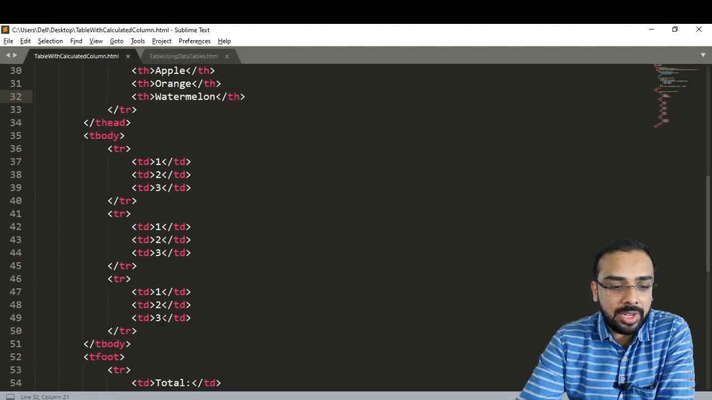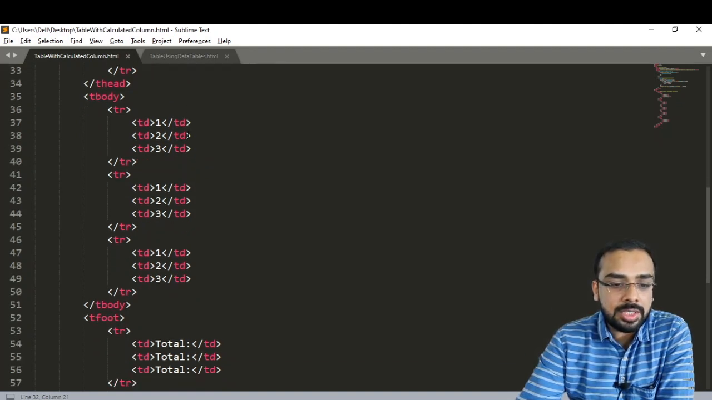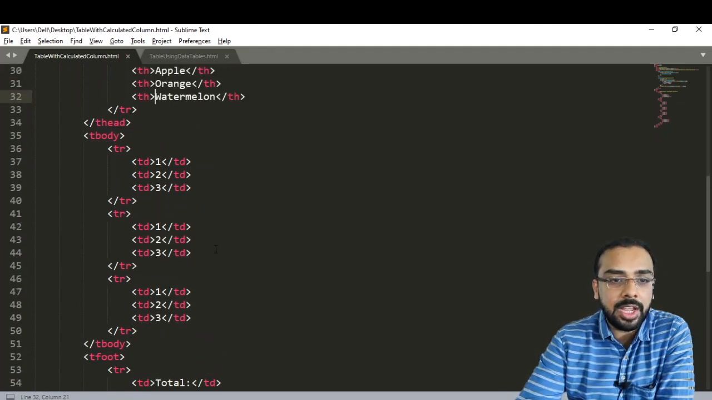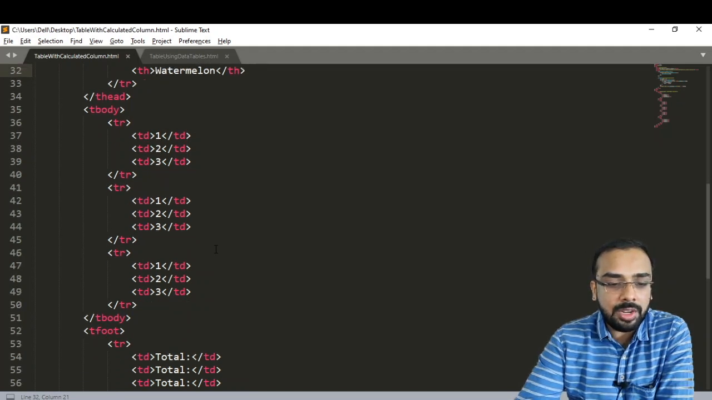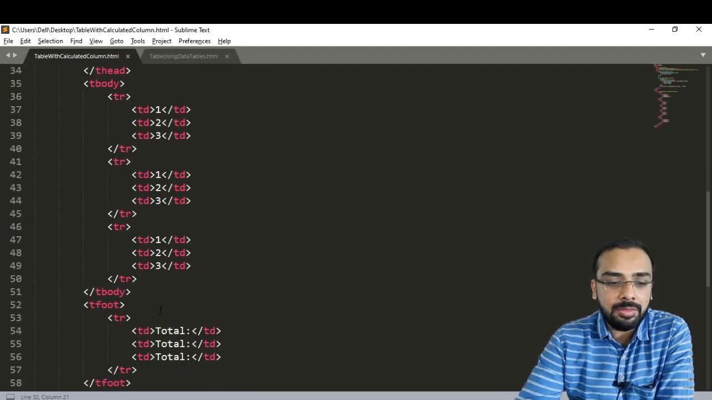The third section I have taken is my table foot. Inside this, with the help of JavaScript, I want to calculate the total number of apples, oranges and watermelons. You can see over here that right now it is showing only the total. Now we want to dynamically calculate the totals. For that we are going to use JavaScript and dynamically display the total based on the values provided for apple, orange and watermelon respectively.